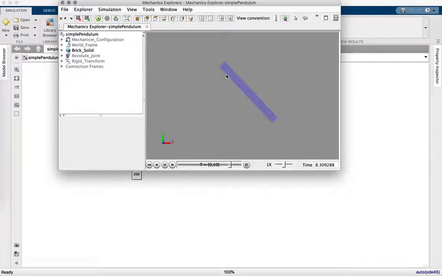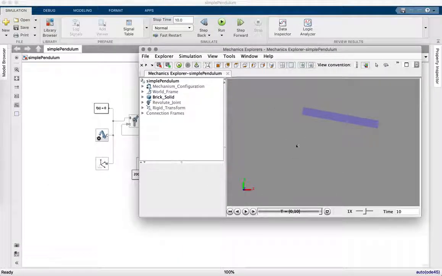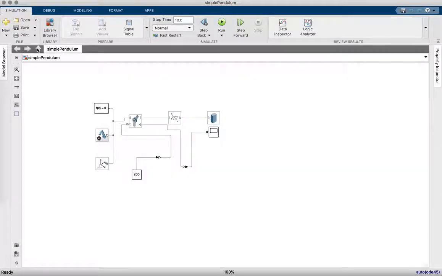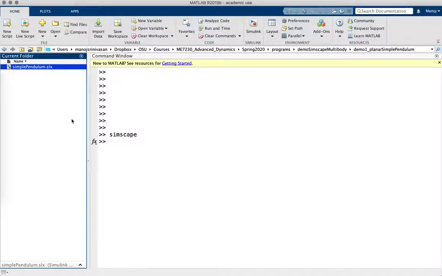It's oscillating, but it's oscillating about some weird angle because there's a 200 Newton meter torque acting on this axis. Because of that torque, it's not oscillating about the vertical downward, but about some axis that is determined by this number 200. So that's a simple pendulum simulation. Now let's see how to build that from scratch.